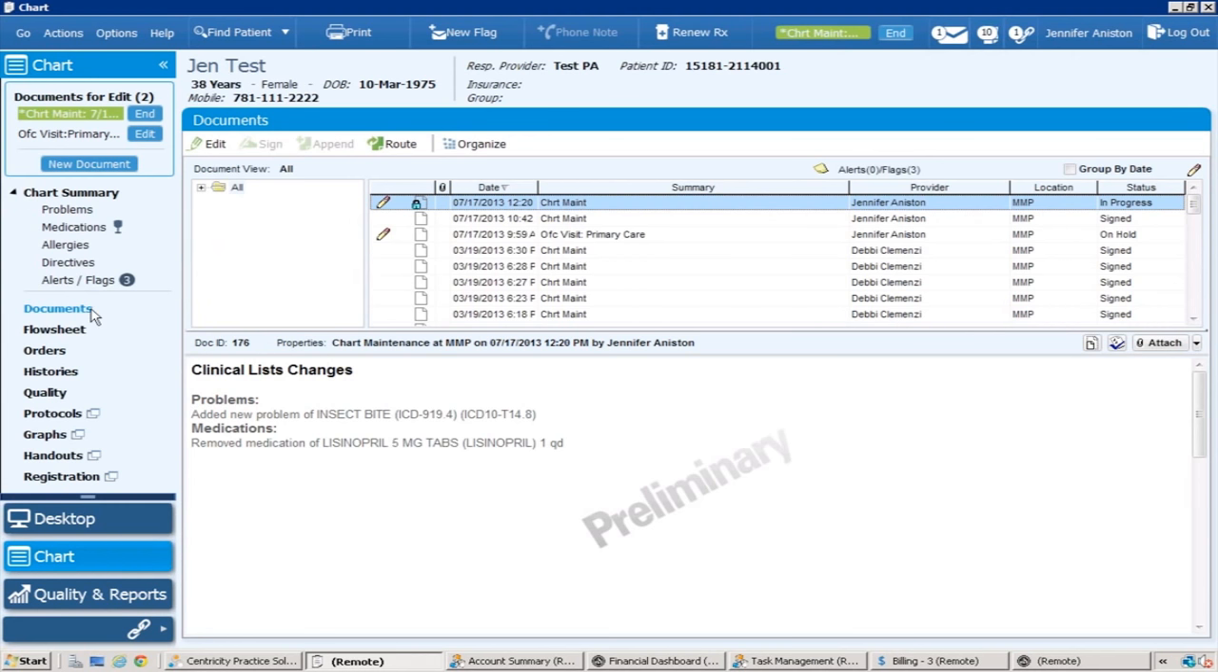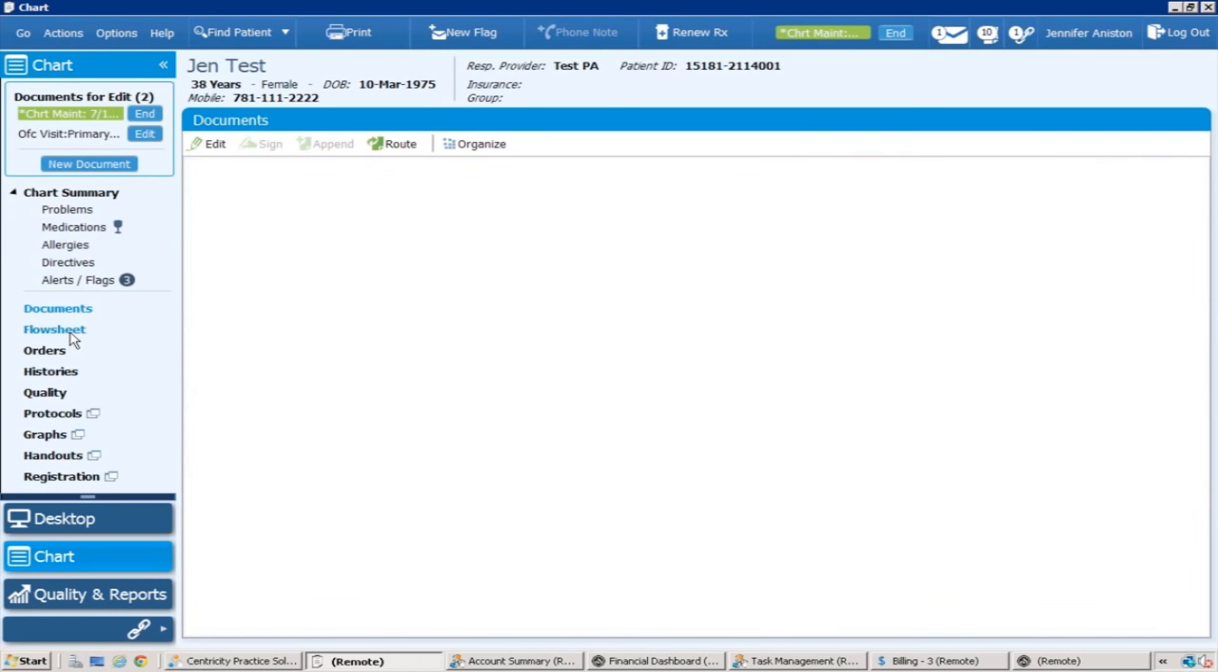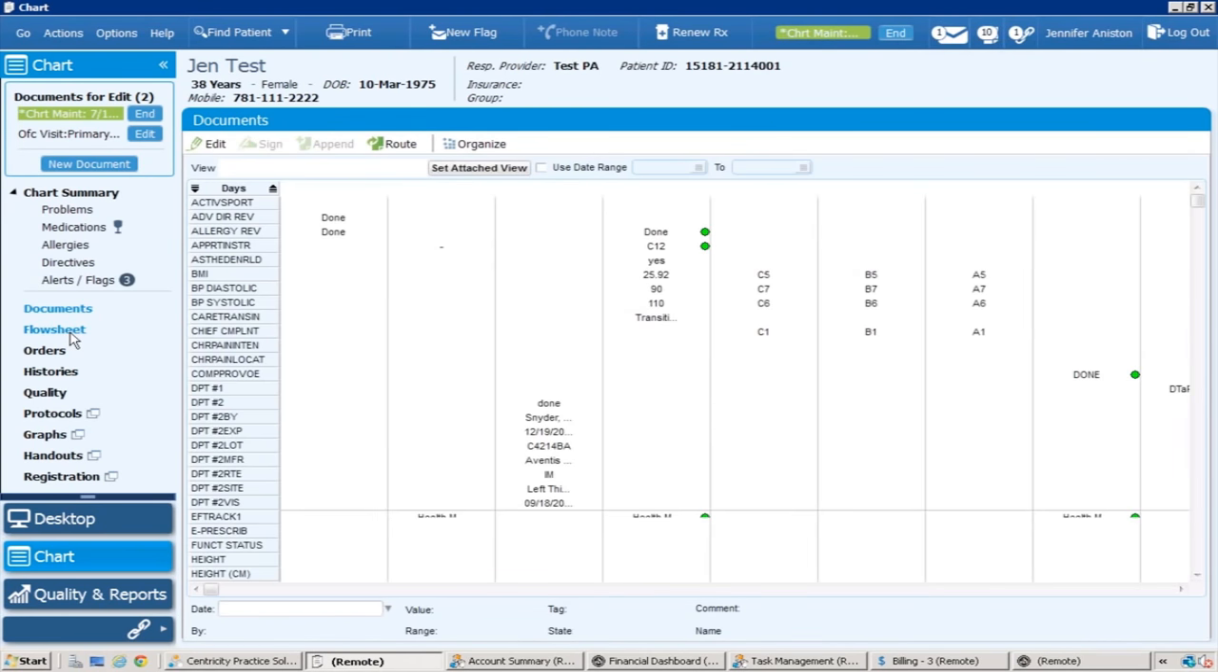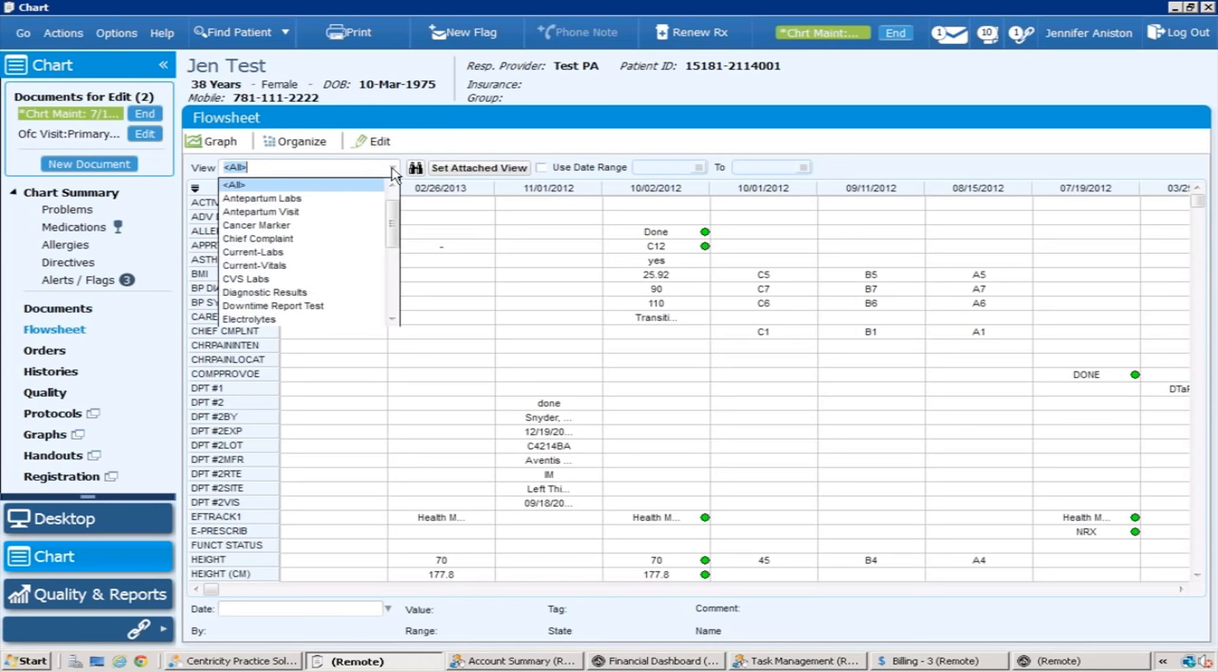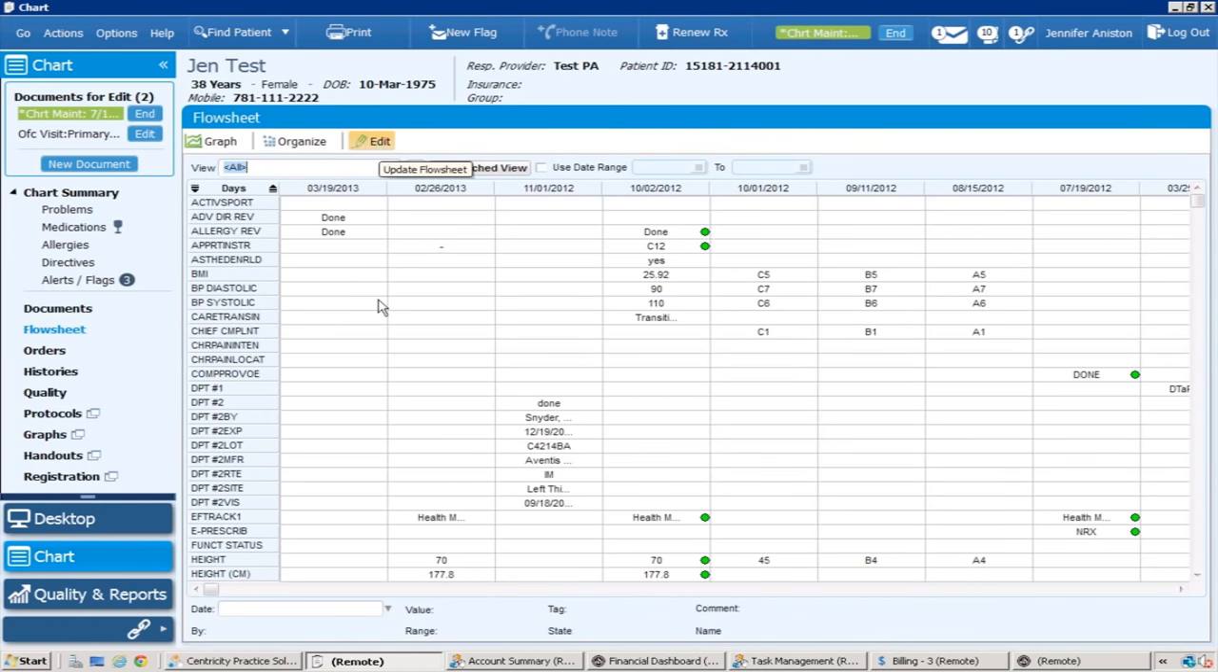So the tabs, as we go down through, you're going to notice they look a little different, but the functionality is the same for the most part. So my flow sheets look and feel the same. I have my flow sheet views just like I did previously. You can see all my information across here, my graphs, everything's here. Notice I do have an edit button on my flow sheet.